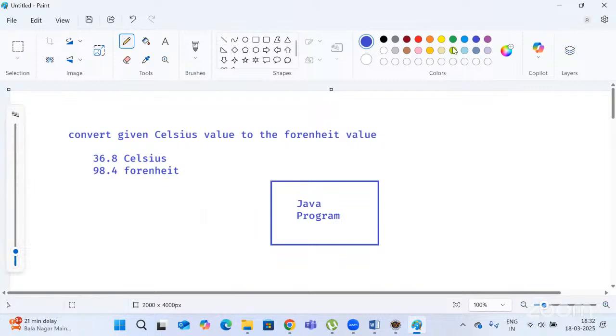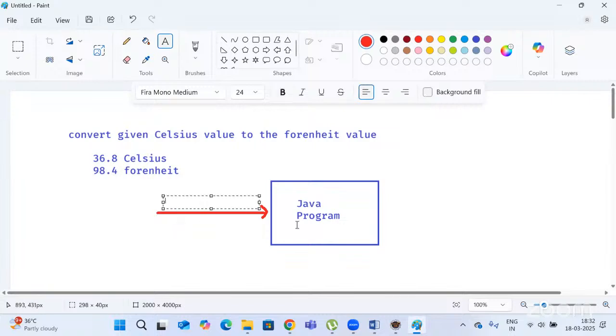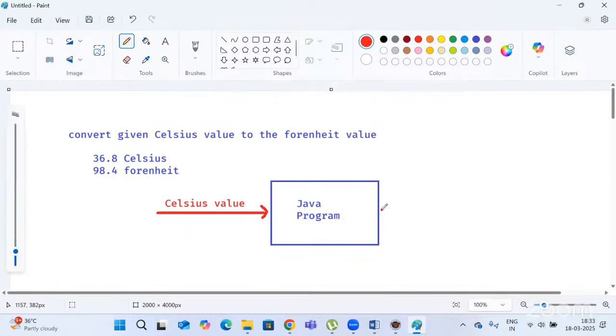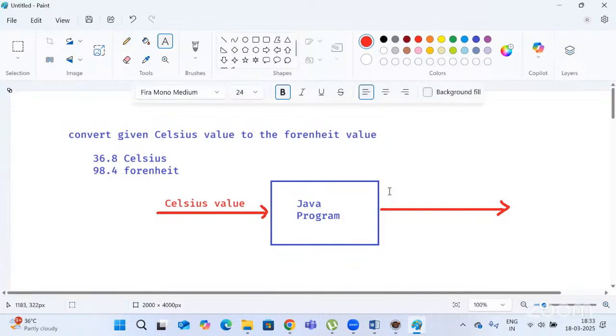If you give Celsius as an input, a Celsius value, then this program will display the Fahrenheit value. This is the program. First identify what is the input and what is the output.